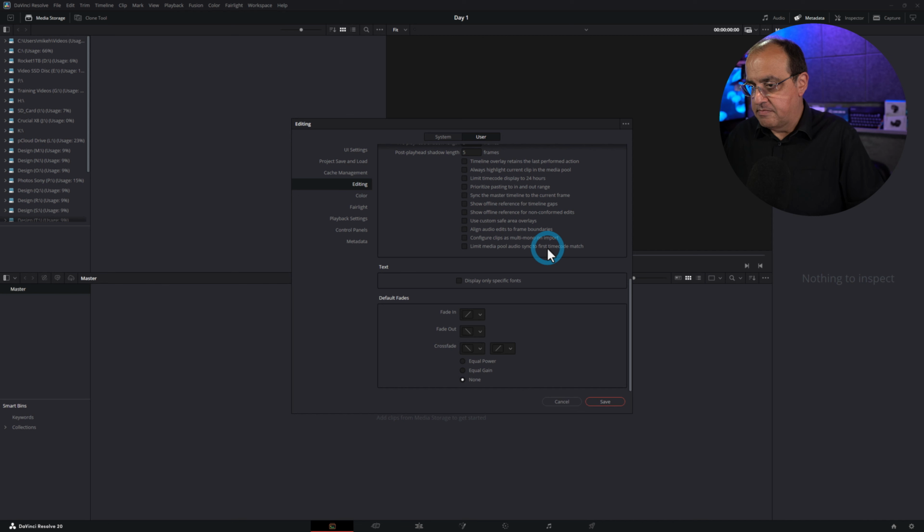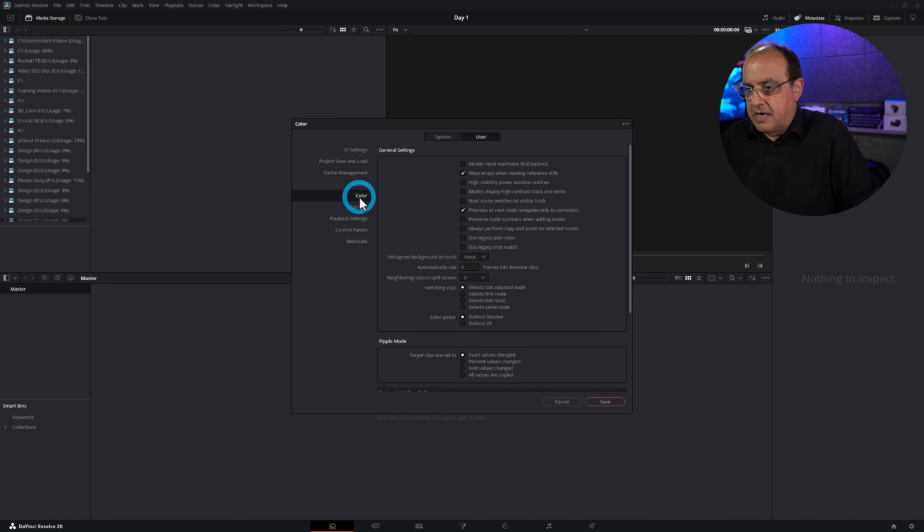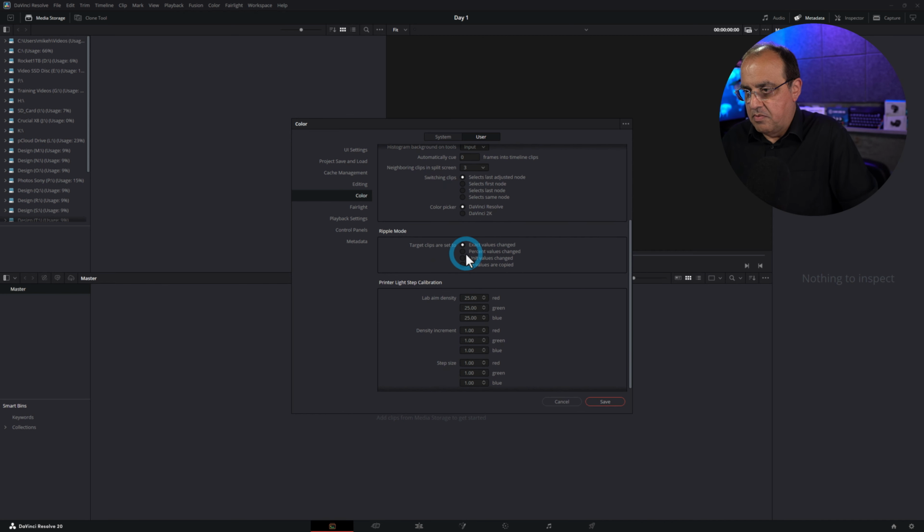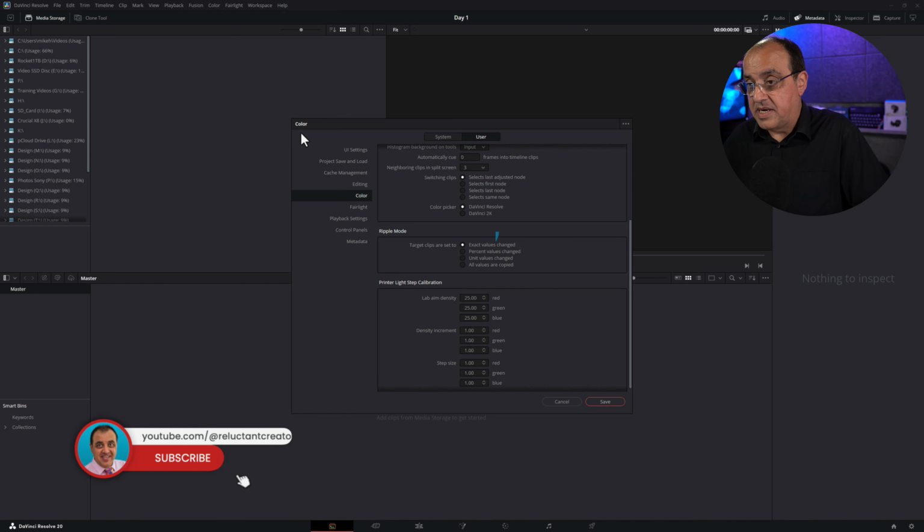If we scroll down, you can choose the default fades. So as you cut from one scene to another, these are default fades and how they work. So I'll leave them as default. But if you want to play around, have a play. Just make a note of what you've done. Color. I presume this is color space and stuff like that. Ripple mode. I'm going to leave this because I don't know about it yet.